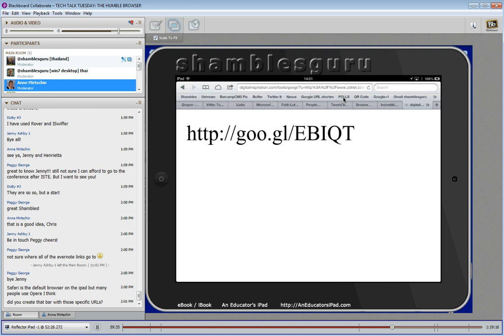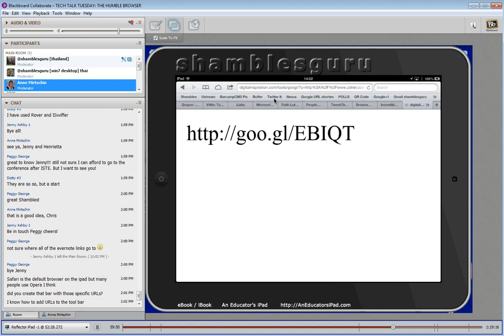I've got another button here for polling. I've got another button here which if I click on it, it will create a QR code for this URL here. What else? Twitter. I've got a button here which if I click it, it will bring up a Twitter window automatically. So the favorites bar can actually run little programs there.